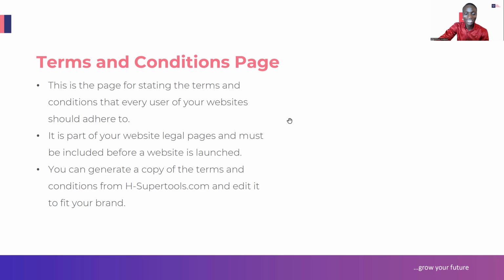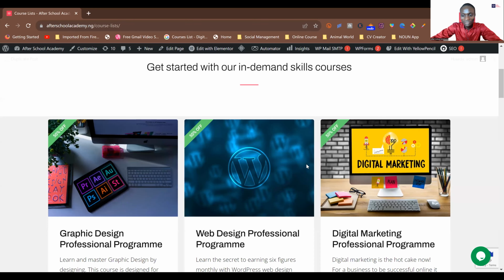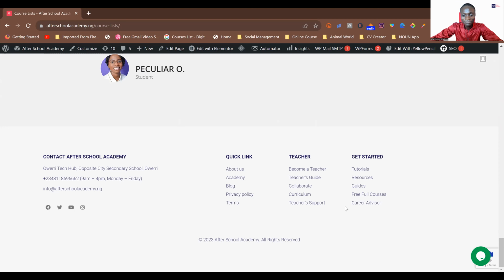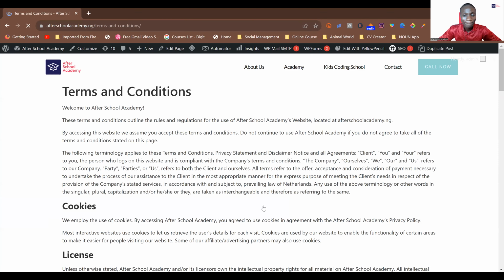Okay, I said you can generate a copy of terms and conditions from hsupertools.com. Let me show you what a terms and conditions page looks like, so that everything I'm saying will not look abstract to us. Okay, so let me scroll down to our footer. Basically, most times the links to your terms and conditions are found at the footer of your website. So I will click on terms. Okay, so you can see terms and conditions.